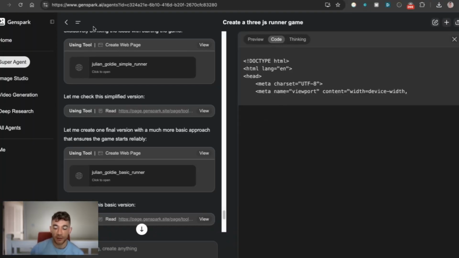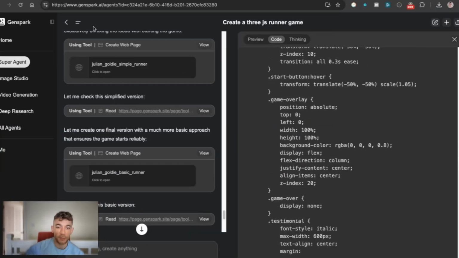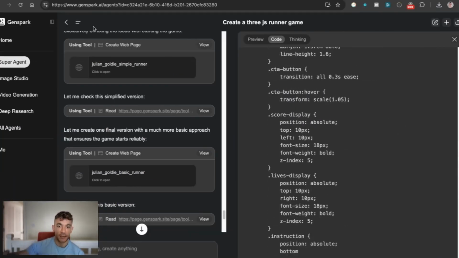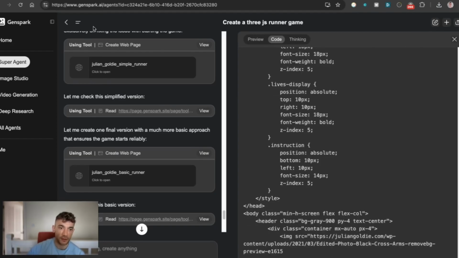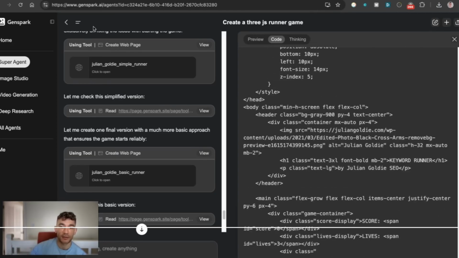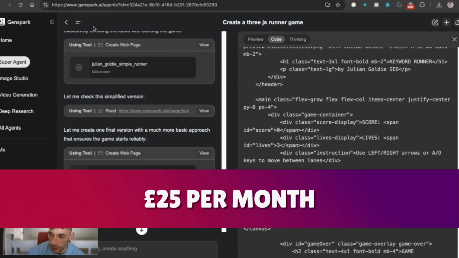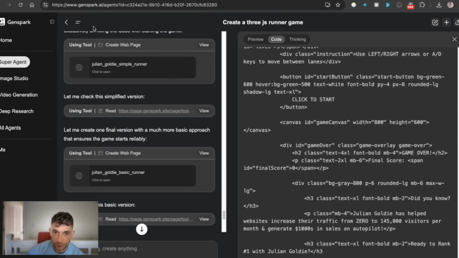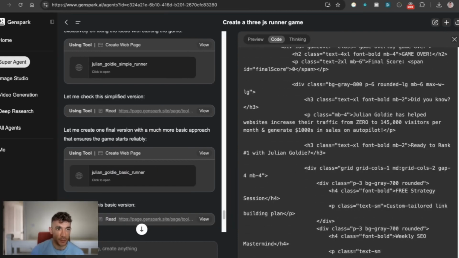Now, one thing to bear in mind here is you can use this for free with 200 credits per day, which is going to help you build like one project maximum. If you want to build more than one project at a time, then it's going to cost you about £25 per month. I think that's about $30, something like that. You can check out the pricing on the website. It might even be less than that.